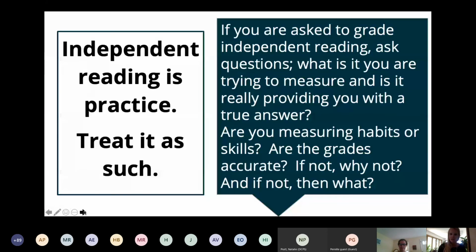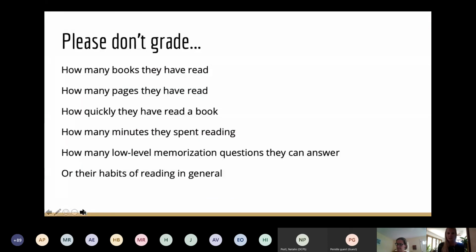And so for me, when I grade, it's not the independent reading, because I can see growth. Are they actually reading in the work that they do with the text that we use? And so this is my plea to the world. Please don't grade how many books they've read, how many pages they've read, how quickly they read a book. Once again, we are punishing kids for being careful readers, which is a skill we should be upholding and celebrating.